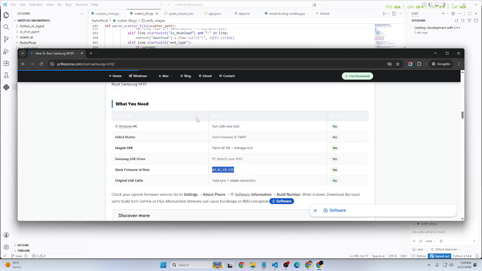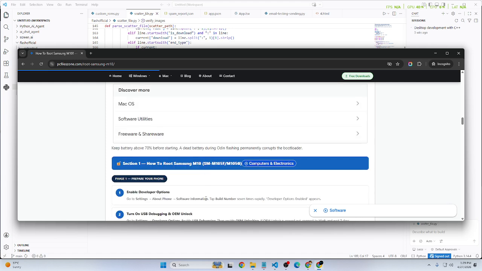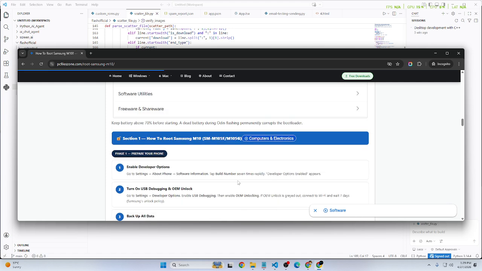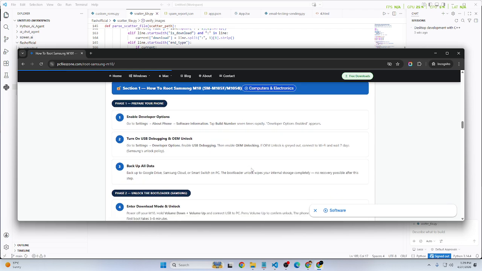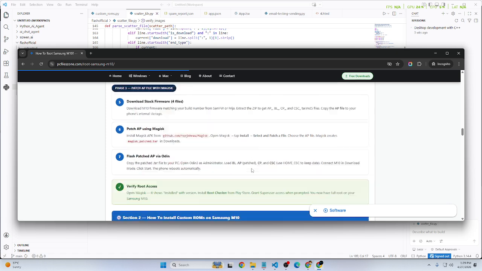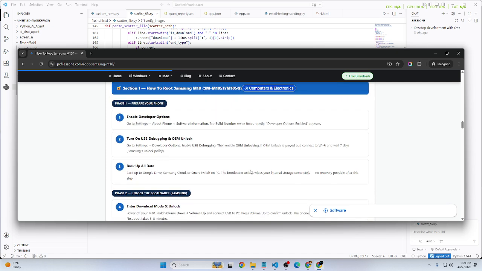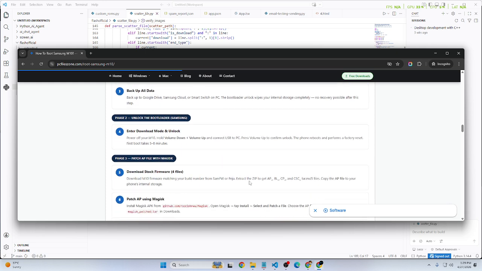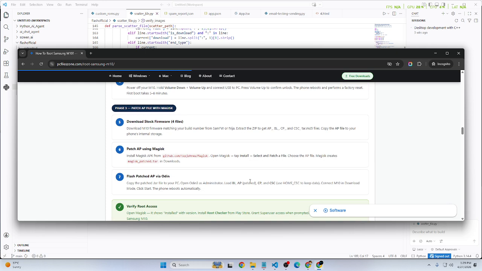Okay, let's go back to the guidelines. Section 1, how to root. It has 2 to 3 phases with some steps: enable developer options, turn on USB debugging and OEM unlock, back up data, enter download mode, and unlock. Okay, you should learn these steps yourself.